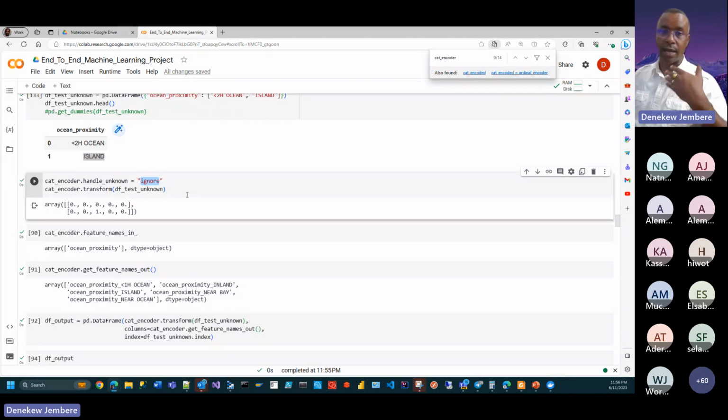And this can happen in reality. In reality, you would have to set this value to ignore, because some values that you don't know may come as part of a data set that you would have to predict using the model and things like that.